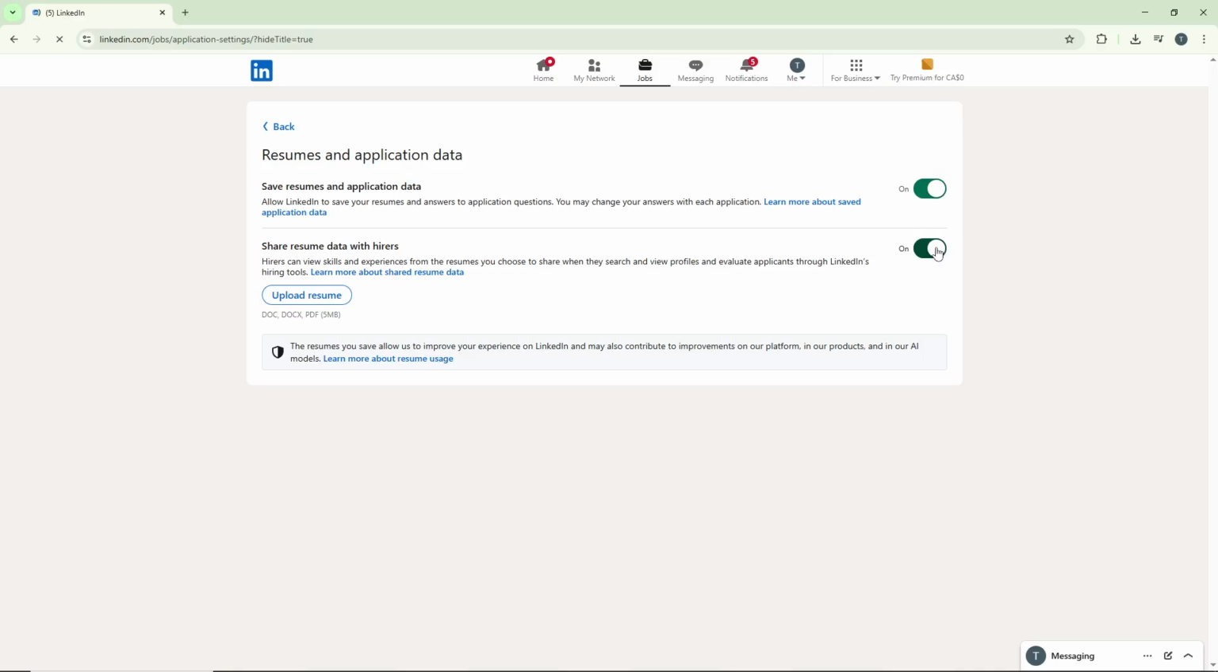Activating this setting allows recruiters and hiring managers to view your resume when they're searching for candidates, which significantly increases your chances of being discovered for relevant opportunities. Once the toggle is activated, you'll see a button that says Upload Resume. Click on it to proceed.